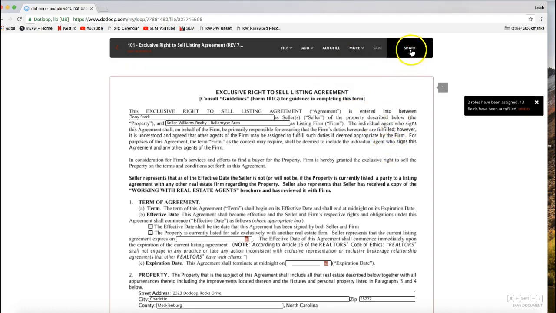Of course, you could share this form via email to our clients to be able to electronically sign. And I do go into sharing the form in depth in the Dotloop 101 class. If you'd like to know more info on that, again, that's slmtraining.com for the Dotloop 101 class.